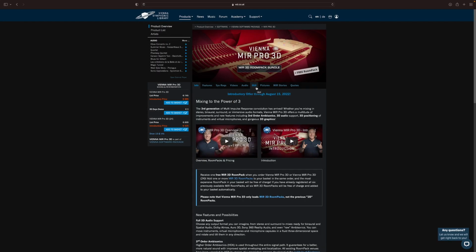As we will see, MIR Pro 3D also features a visualization of the room in 3D, so you can be even more immersed inside them. And the features also include support for 3D audio and third-order ambisonics.